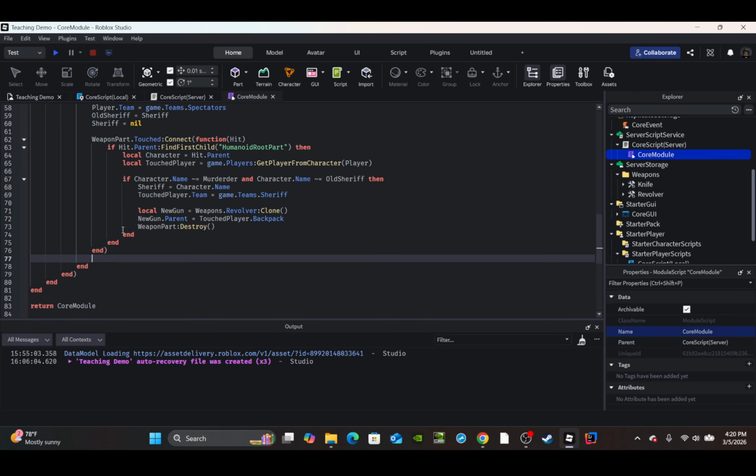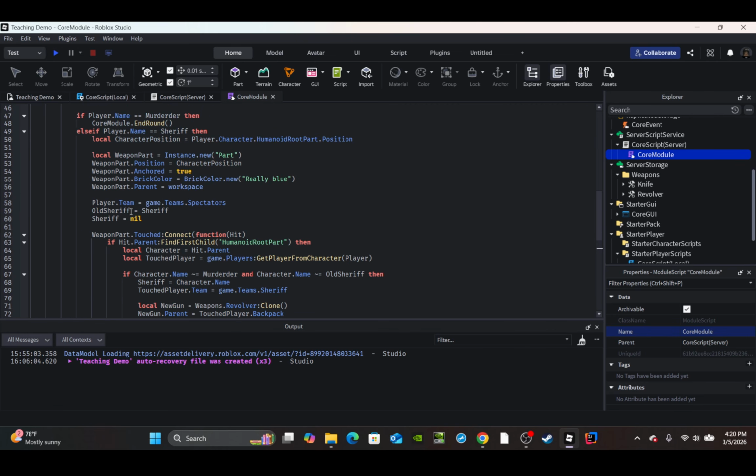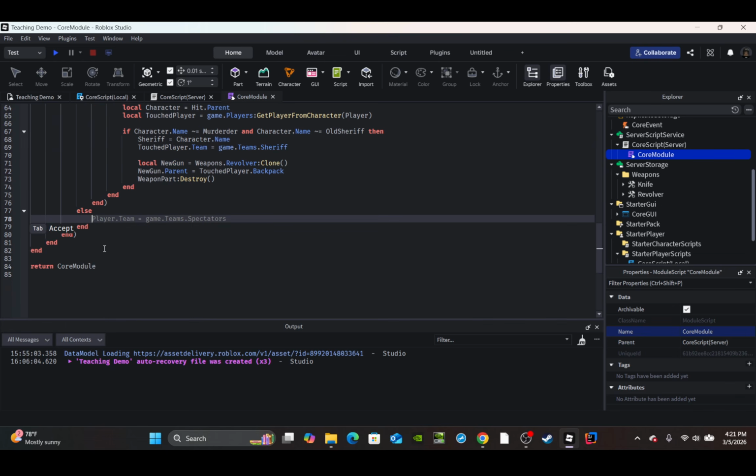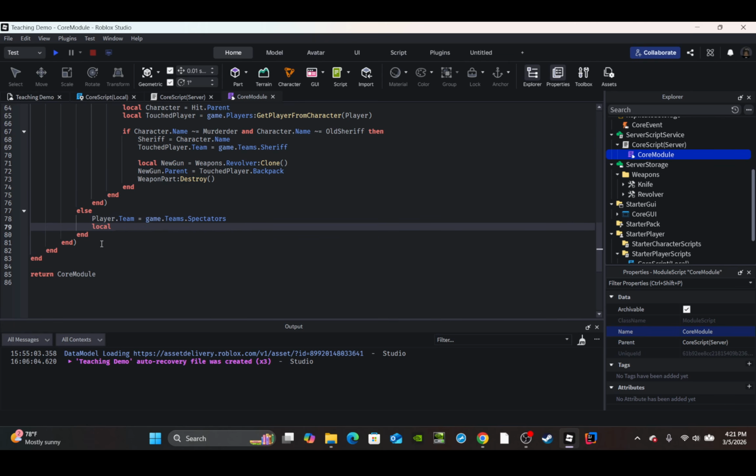So then you're gonna skip three ends, and then you're just gonna throw an else, right? Because this is murderer, this is sheriff, and if not, then this means just an innocent person died. So then you're just gonna say player dot team is equal to game dot teams dot spectators, right? Then we will get a total innocent count to see if the game needs to end.